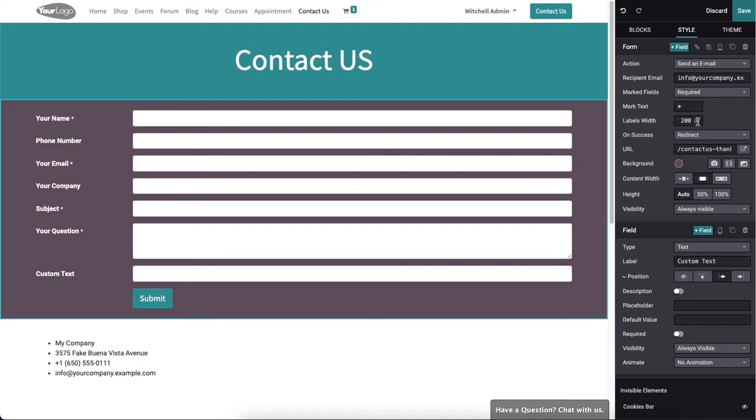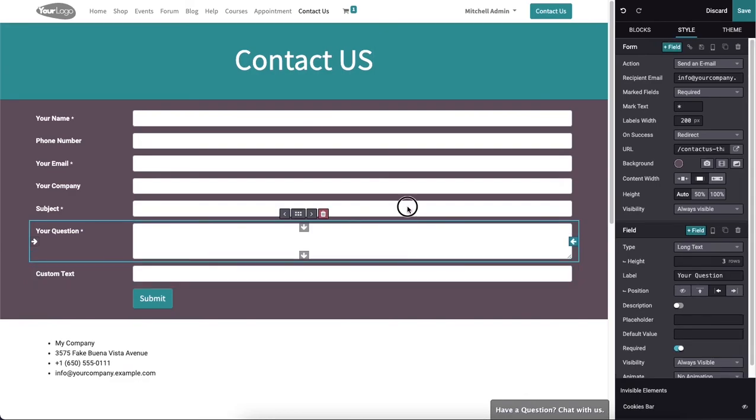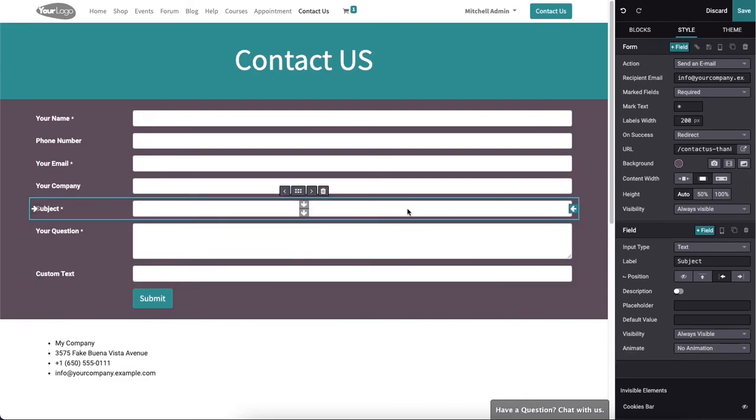Then here we can adjust the label width, and when a customer completes the submission, you can redirect them to a new page by providing the URL of that page in the given field. And it is also possible to show a message to the customer after submitting the form by selecting the respective option in the on success field. And if you want to edit a particular field in the form, you can select the corresponding field and edit it using the styling options.